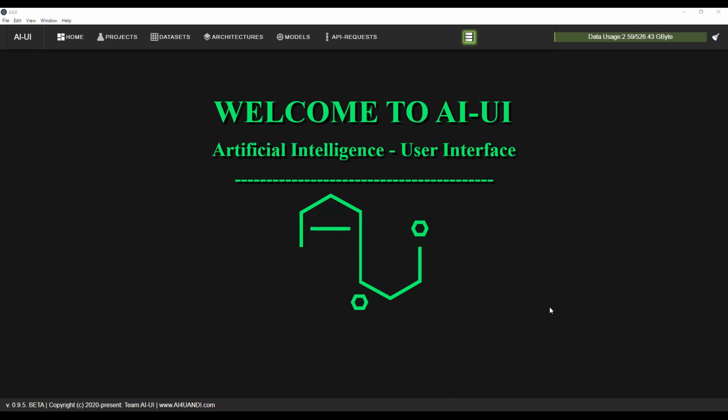Today I'm going to show you how you can use AIUI as a stock prediction tool. You can easily use it to create an AI that might help you predict the future of a chosen stock. But first of all, we have to download everything we need to get this to work.